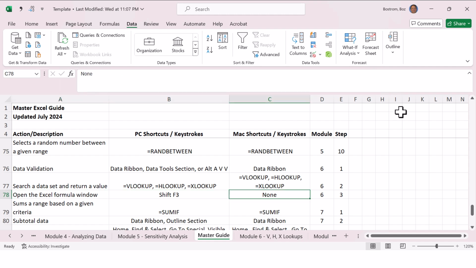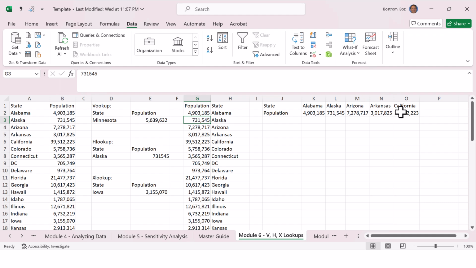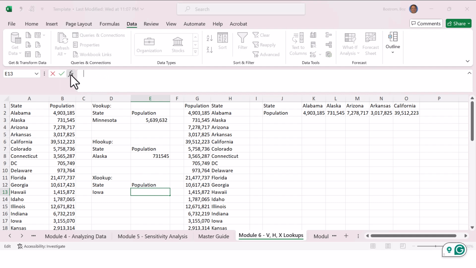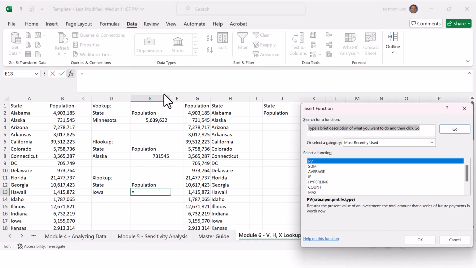And about the only other thing I wanted to show you on this one is the Excel formula window. You know, if you're ever in something like this and you can't figure out, it's like, what was Boz talking about again? Like what formula I can't remember. You could go to F3 and it actually will pop up the formula window. All right, so F3 should pop up that formula window.